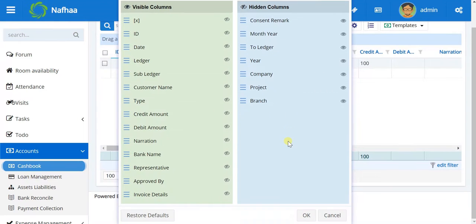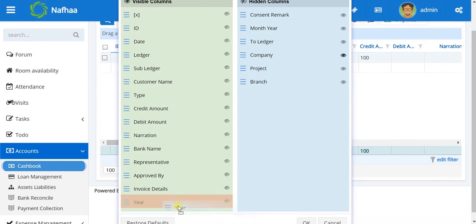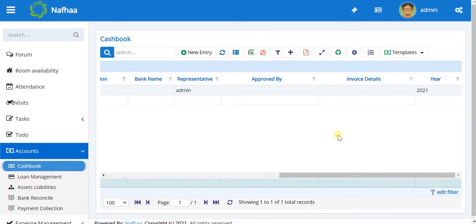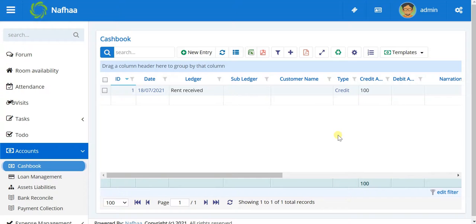If you want to see any hidden column, just click on it here on visible show, or just click this and drag and drop here. Click OK and your columns will be arranged as per your selection.